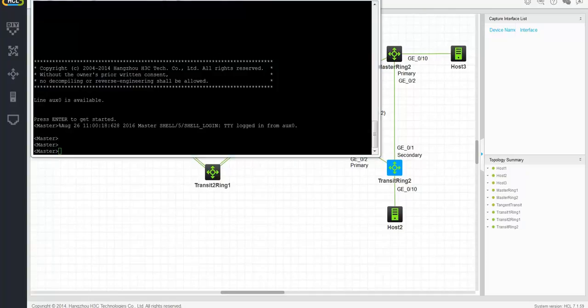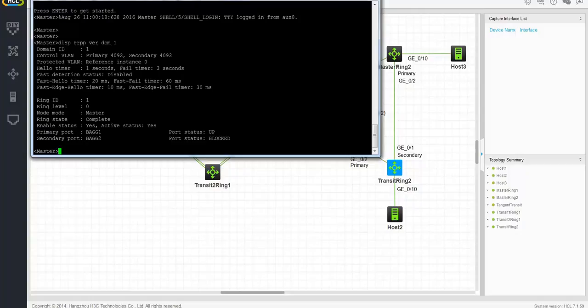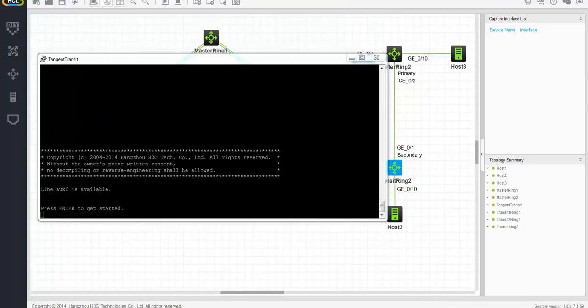First, let me show you that the ring in domain 1 is operational by issuing the display RRPP verbose command. Verbose domain 1. You can see it's up, node mode master, and the ring state is complete. And now moving on to the tangent switch.